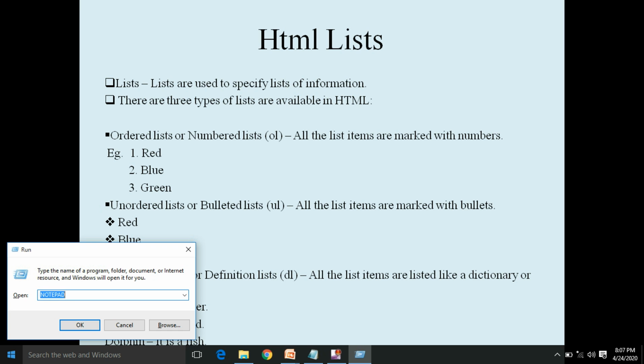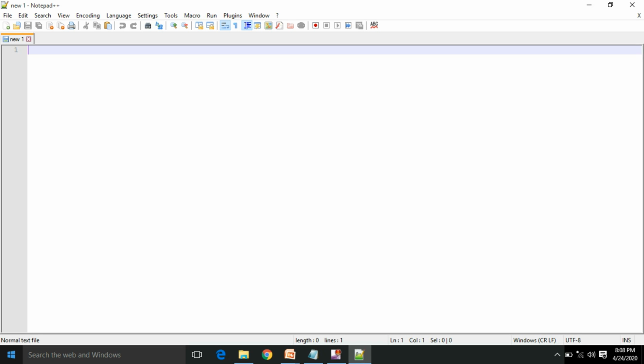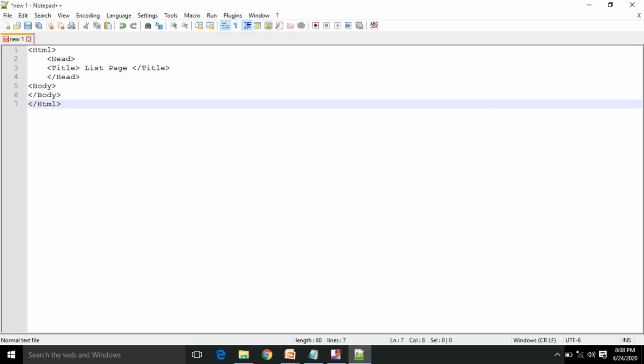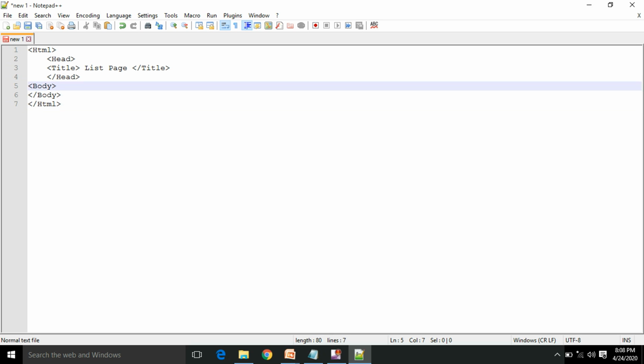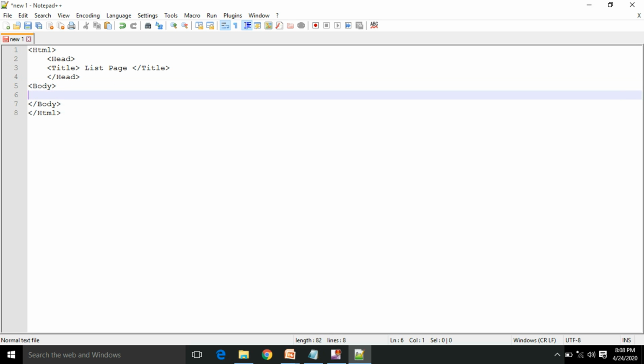So we'll first open Notepad++. Here I have defined HTML, head, title. In title I have given list page, and then I have defined body. So let's start to specify all lists one by one. Firstly we will see unordered list.